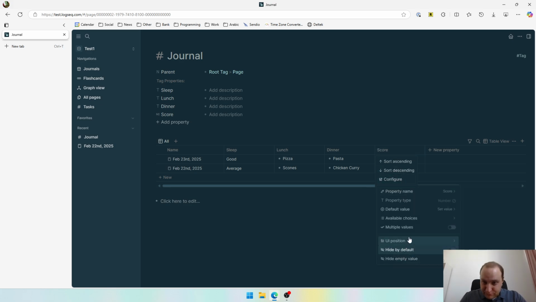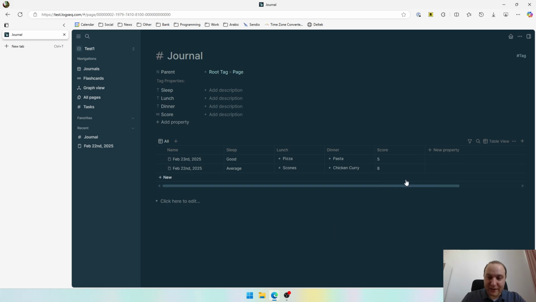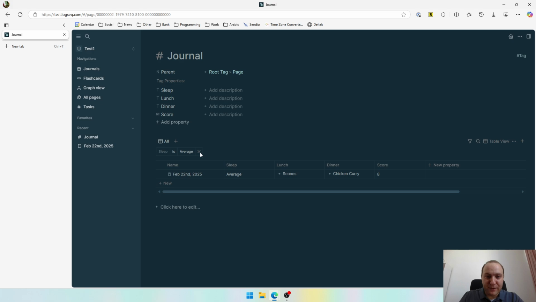So there is no calculation as far as I know yet. Let me just double check. Multiple values, hide. So no, nothing that you can do like a count or a sum at the bottom, but hopefully that's being worked on. And then you can obviously sort ascending, descending, same with the name. You can then filter as you wish, so filter sleep on average, that will obviously exclude the other one.